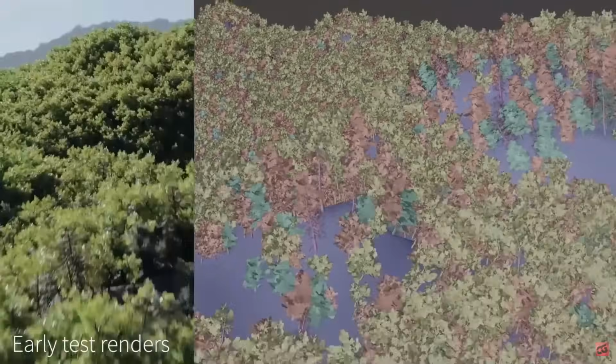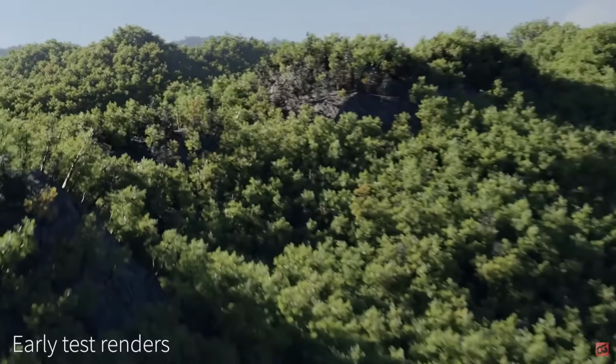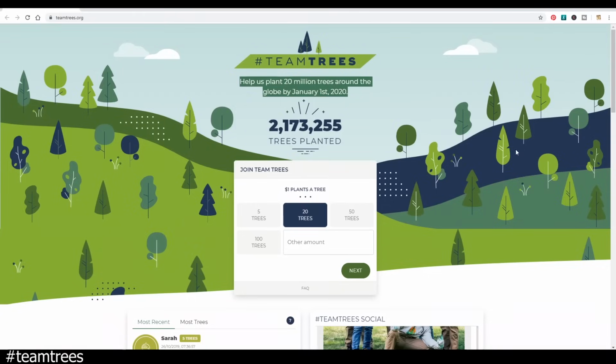I saw cggeeks' video about making a 20 million tree forest in Blender and thought it looked absolutely amazing, so do check that out. And I thought I'd jump on the bandwagon and join in and try and help promote teamtrees.org. It's a great idea where they're trying to plant 20 million trees around the globe by January the 1st, 2020. If you're based in the UK, then you might want to do something closer to home.